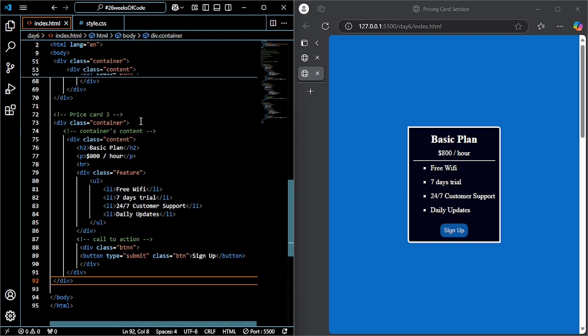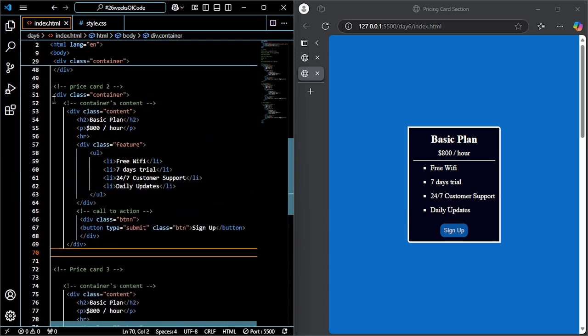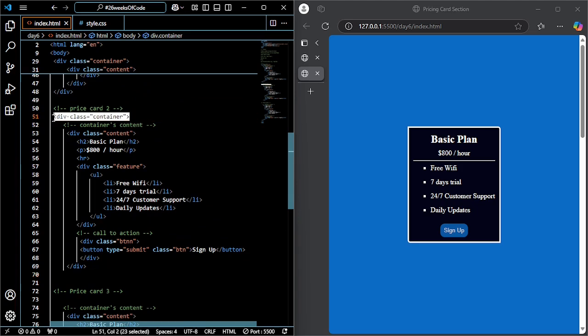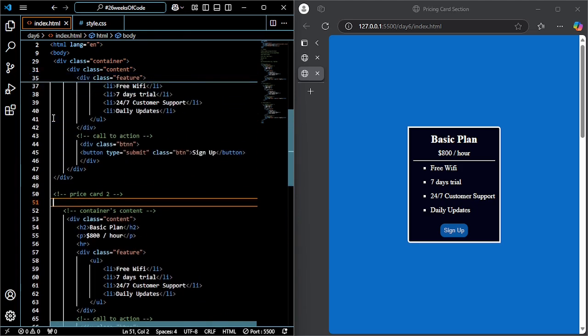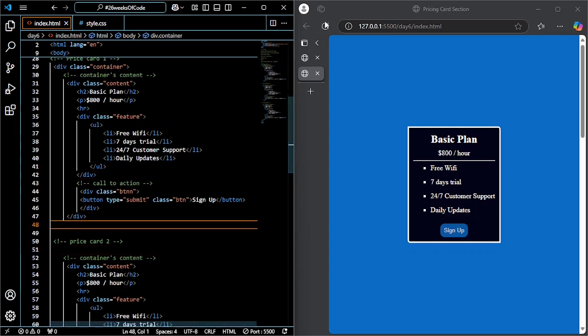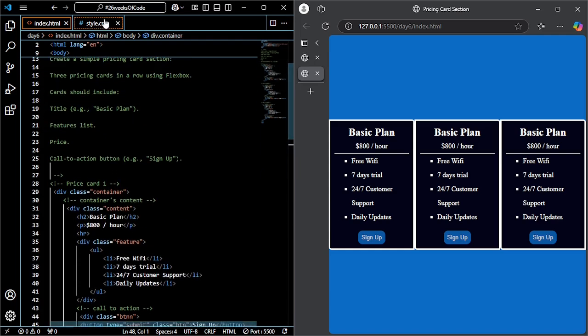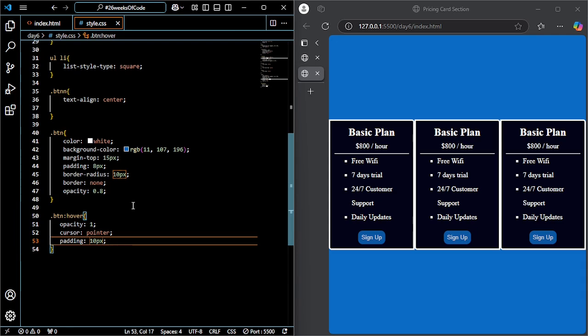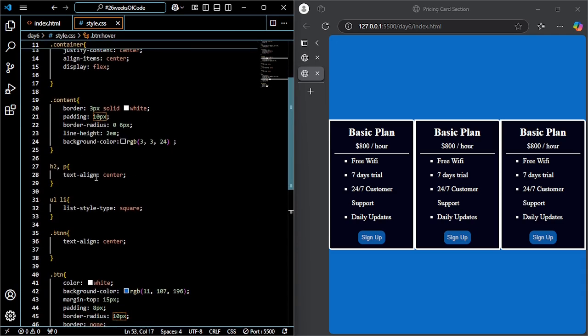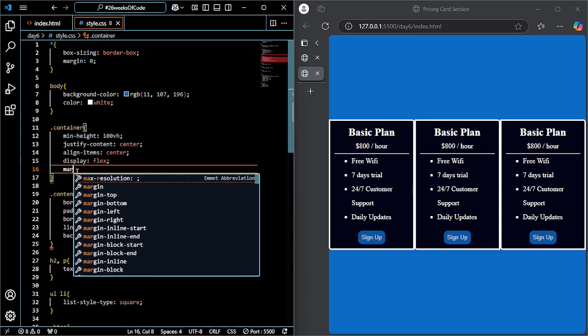No, I'm supposed to leave this one. Then I'm removing this one, and I'm removing this one, and I'm removing this one, and I'm removing this one. And that's all. Okay, container looks like you will be needing margin. Where are you? Container, okay. You will be needing margin, yeah.